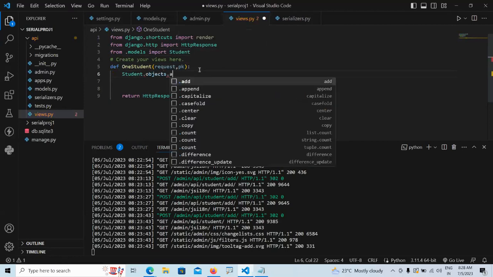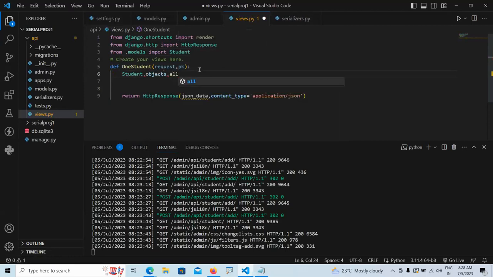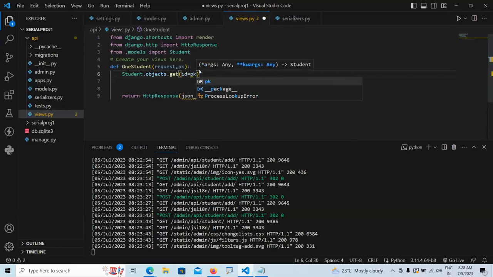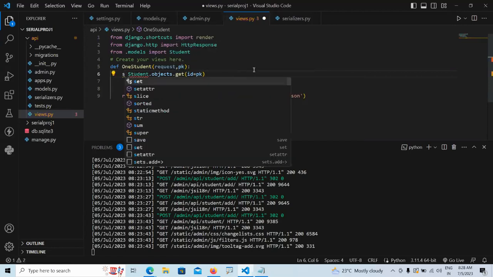Earlier I gave all, and all means we get all the records. But this time I need to get only a single record. get is a method. Here I need to pass id equal to pk. Whatever input I pass as a primary key is going to be taken as id. Only a single record I want to fetch. So I am storing this into one variable.